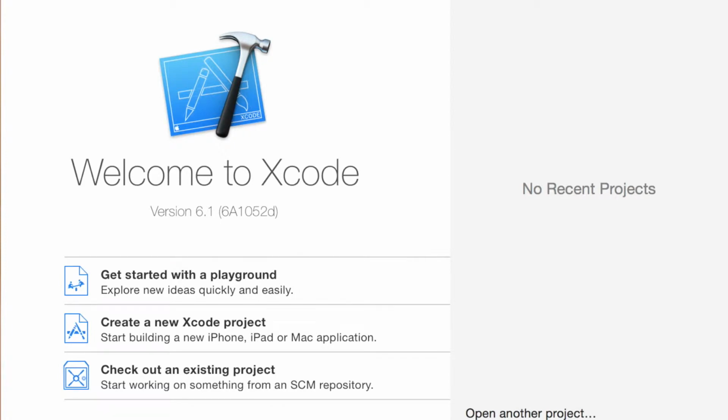In this course we will be using Xcode. It's a really simple program which you can find for free on the Mac App Store. Once you downloaded and installed it, go ahead and start the app. Okay, so this is what you see.